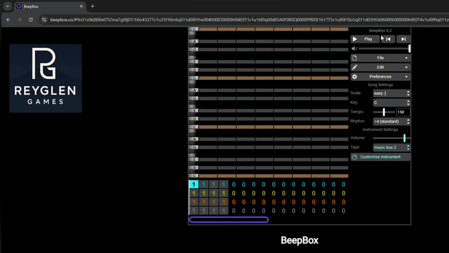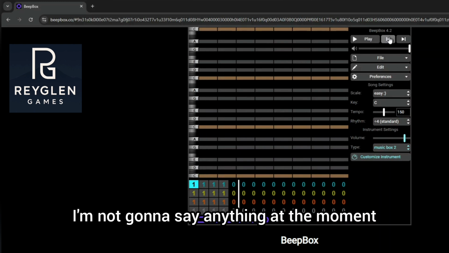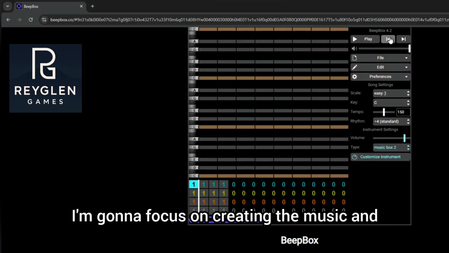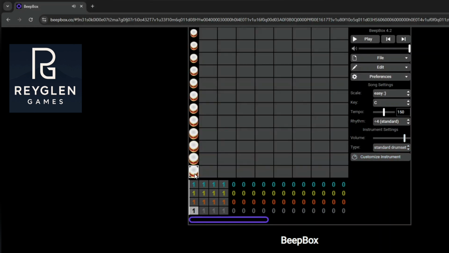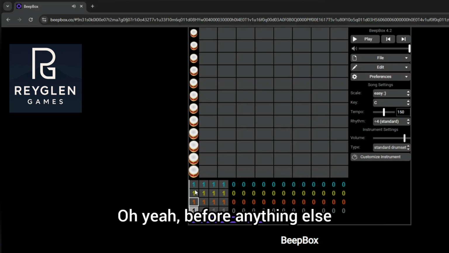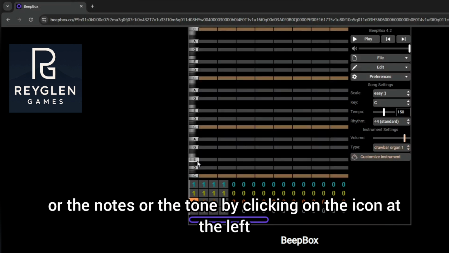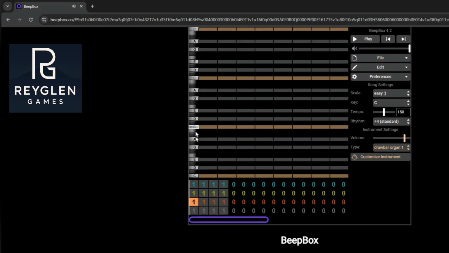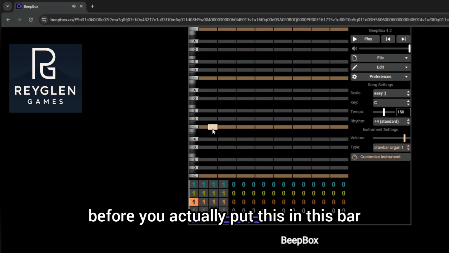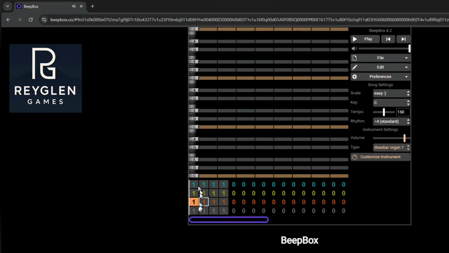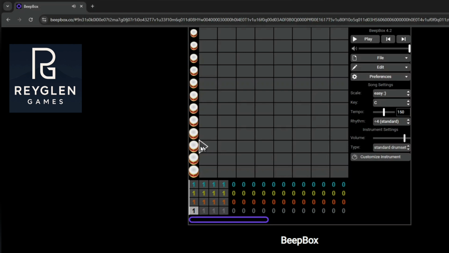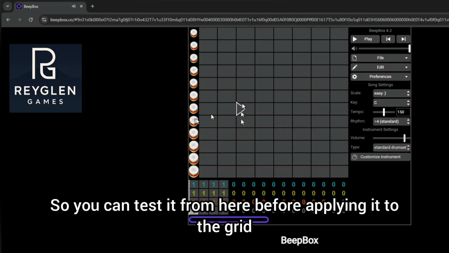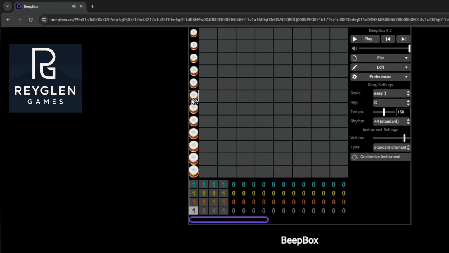Okay, so I'm not gonna say anything at the moment. I'm gonna focus on creating the music, and let's just see what's gonna come up with this. Oh yeah, before anything else, you can sample the music or the notes or the tone by clicking on the icon at the left before you actually put this in this bar. That goes the same for the percussions. So you can test it from here before applying it to the grid. Okay, so let's proceed.